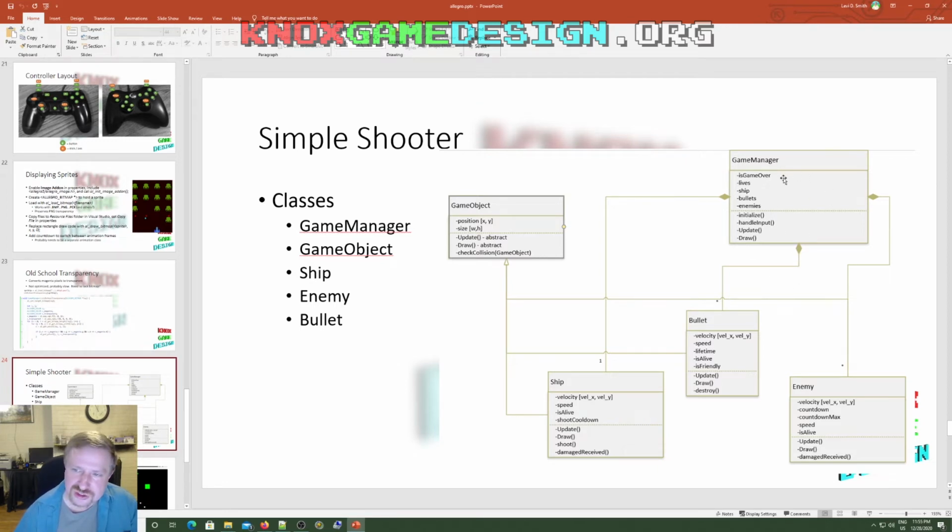So a game manager right here knows if the game is over and the number of lives, and a game manager has a reference to a ship, and zero to many bullets, represented by the star, which you may or may not be able to see right there. A game manager is only going to have one ship, unless it's like Galaga or something where you can have two ships at the same time. I'm just going to say you only have one ship for this game. And a game manager can have zero to many enemies.